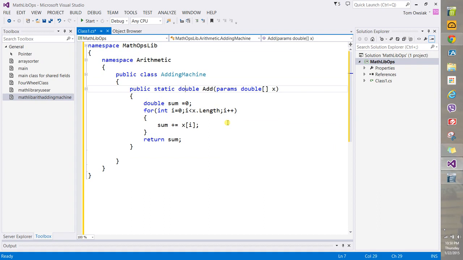The return that is static, so you can call it on the class directly. Right? It returns a double. It accepts a variable number of double arguments. Remember, params double, that's an array. Okay, and the name of it is x.